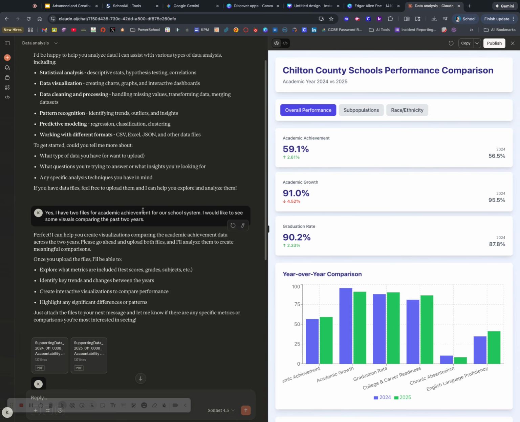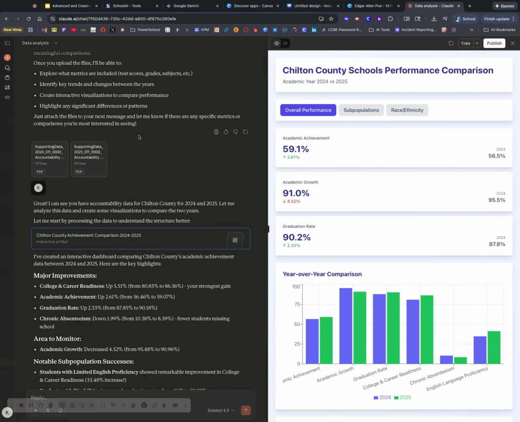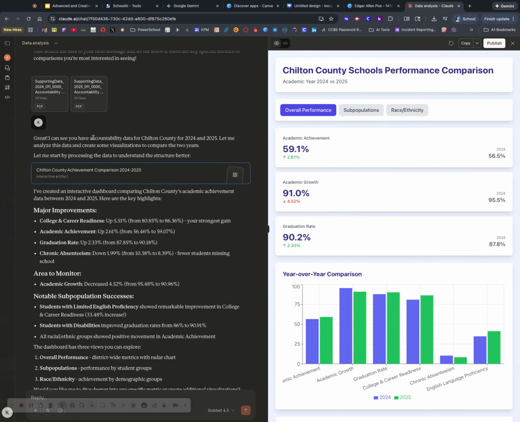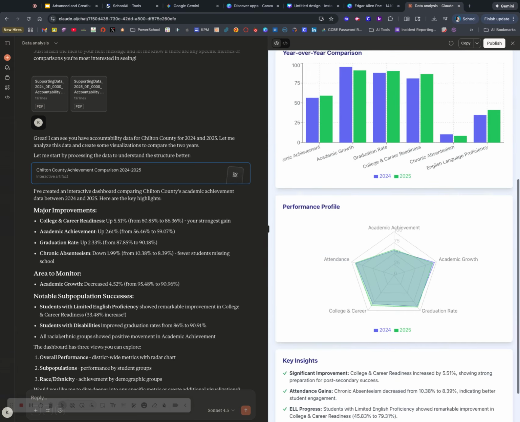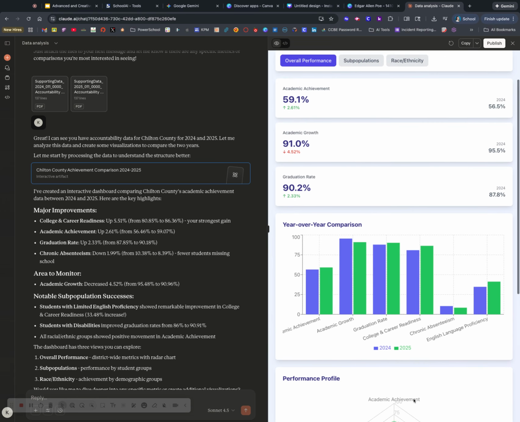I uploaded the exact same 2 files that I did to Gemini, and it says it'll be able to explore our metrics. So great, we can see our data. So it gave me this beautiful, easy to read overall performance comparison right here. I can see year to year. Purple is 2024, green is 2025.